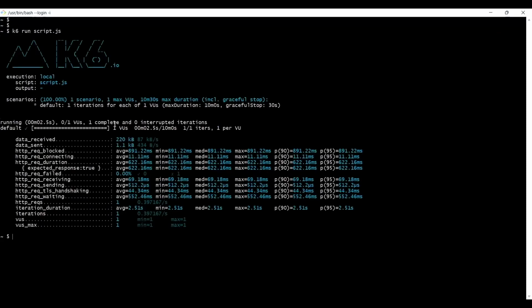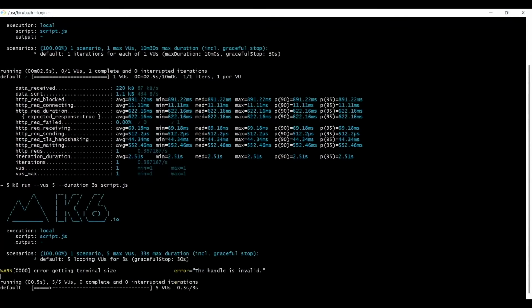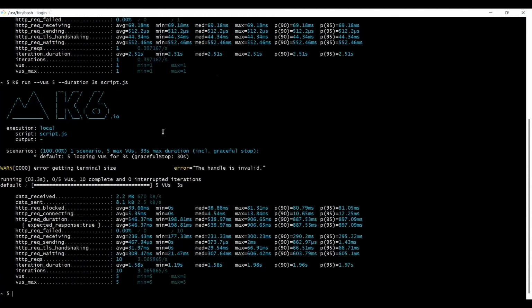And within a second, it would most probably give you all the details, more than you would have imagined, for a single virtual user. Now, this doesn't happen with one user using the website. Maybe you have more users. So to increase the number of users, let's say 5 virtual users, for a duration of 3 seconds. What happens if 5 users are hitting your website for 3 seconds back to back? So this is 5 virtual users for 3 seconds.